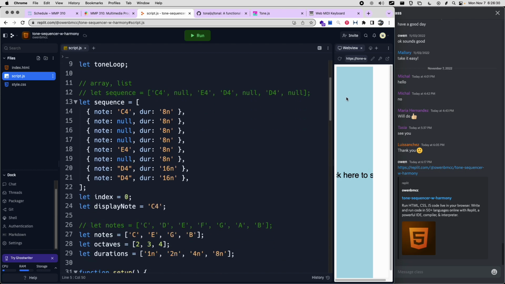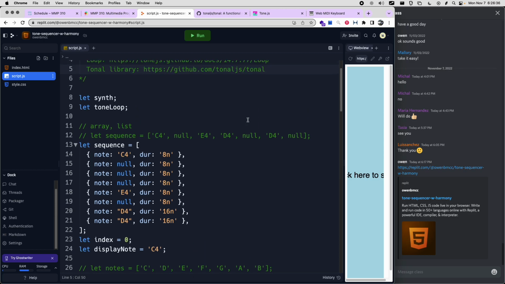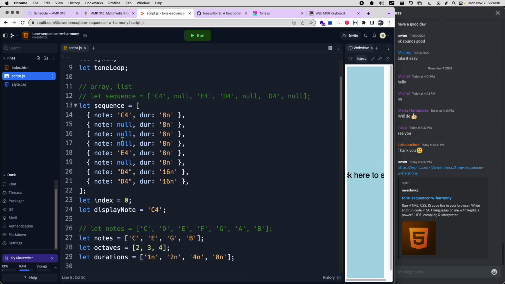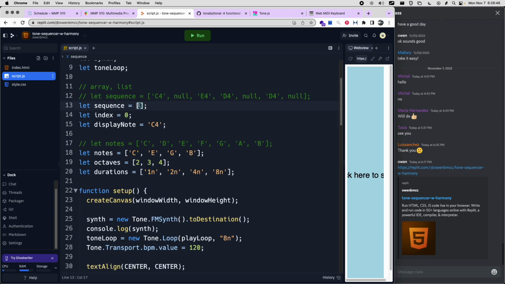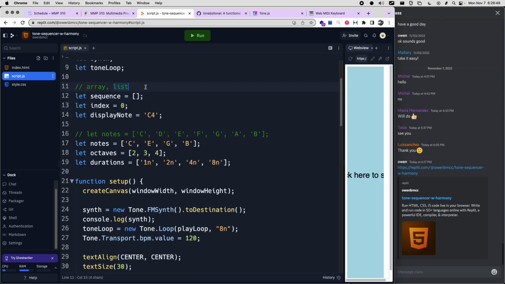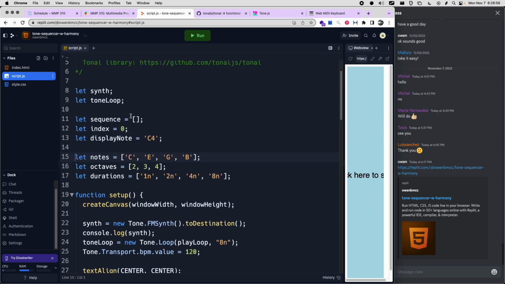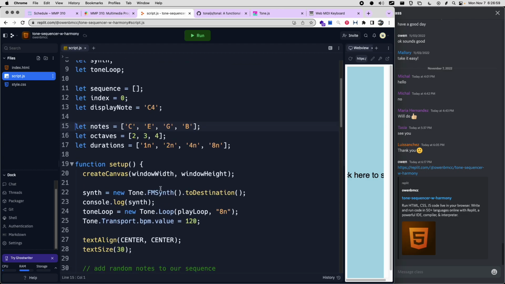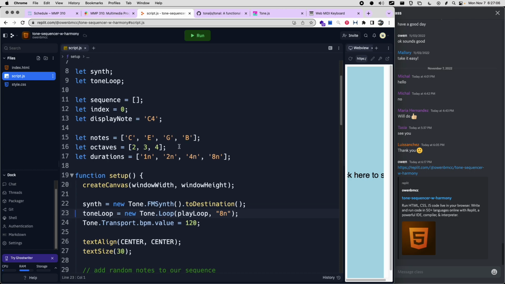Okay. And so let's just log some stuff so we can see what tonal really looks like. So let's turn some stuff off. Let's get rid of our sequence for now. Let's just make this empty. We can leave some of this stuff here. Let's just simplify this a little bit, and then we'll go into setup. And this is where we will do some stuff with tonal just to get started.